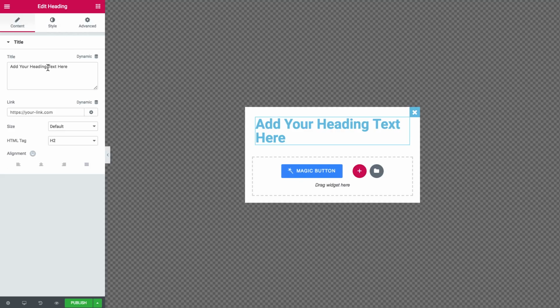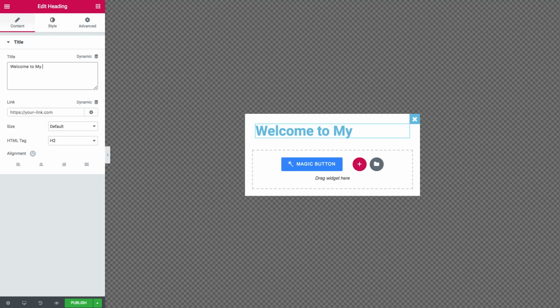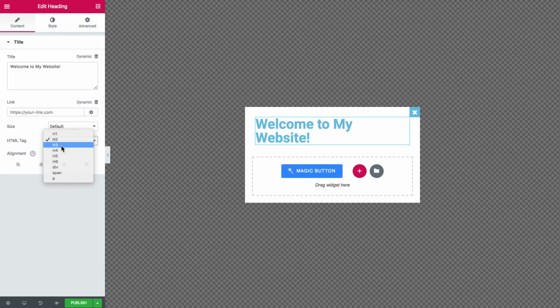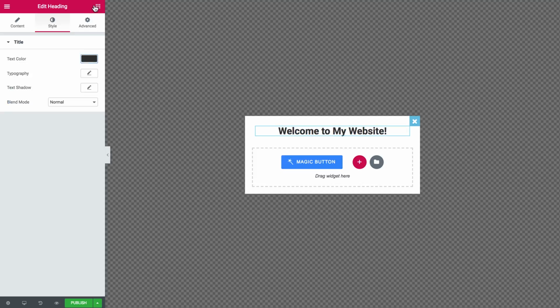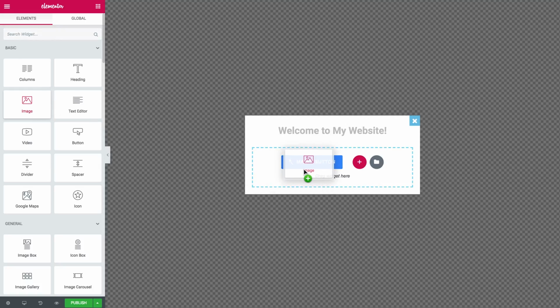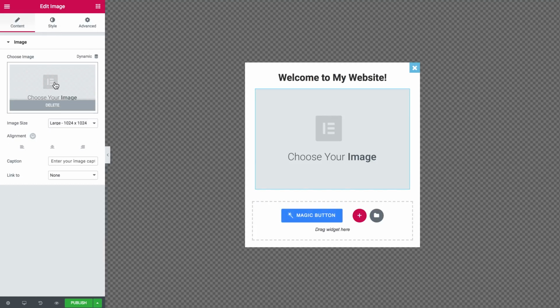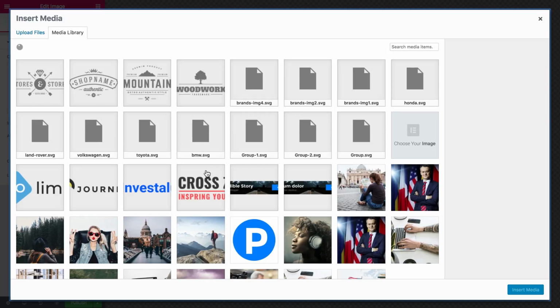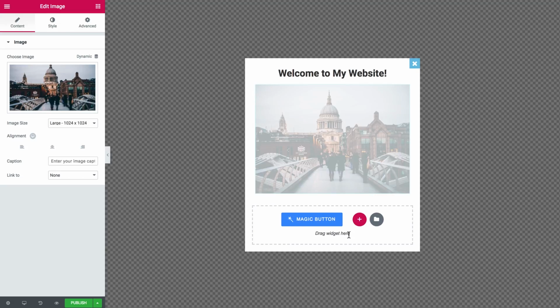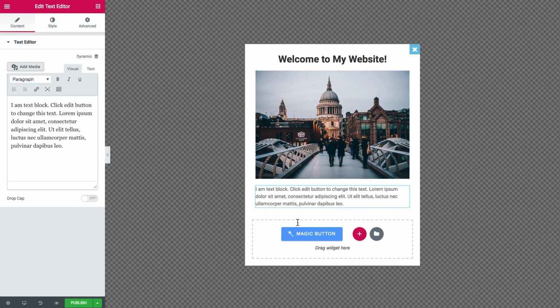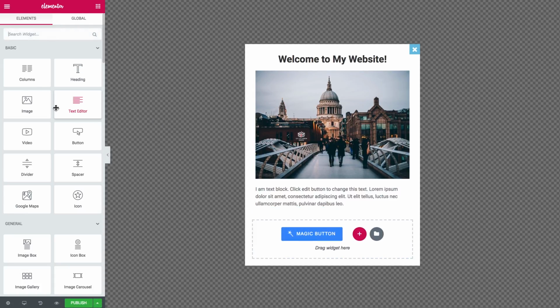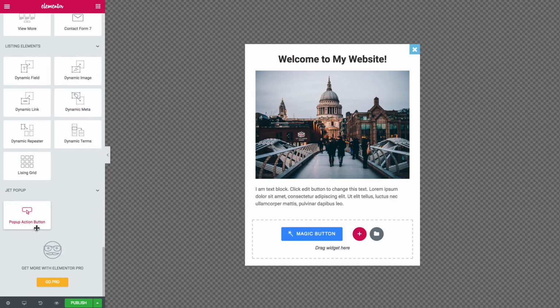Let's add a heading. But you can add pretty much any element you wish. I'll also add an image, some text, and one more widget that goes with the JetPopup plugin, which is Popup action button.